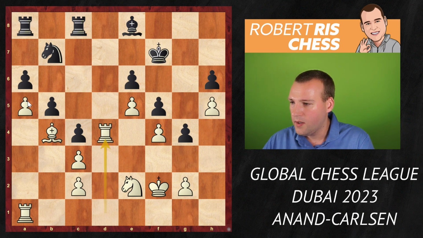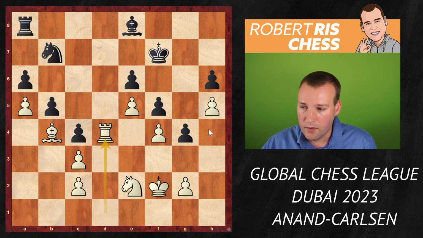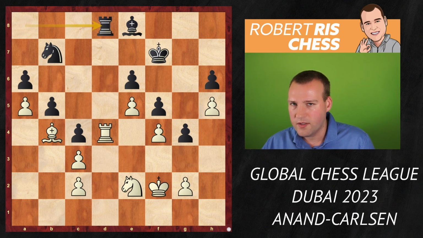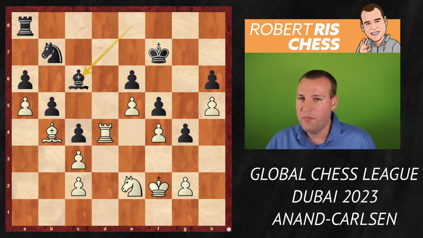Rook to d4, rook d8, offering the exchange of one pair of rooks, rook d1, take, take, and of course you can continue here with rook d8, all the rooks will come off the board and it looks as if it's heading towards a draw. But Magnus had a different plan. He played here the move bishop c6.